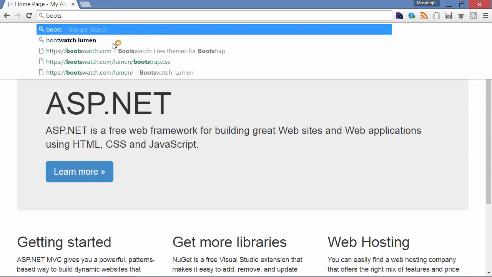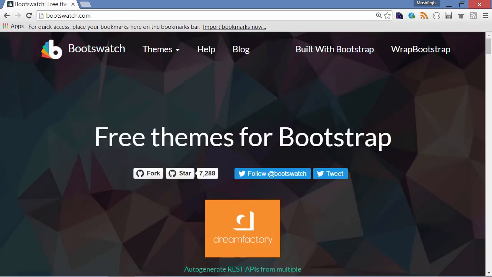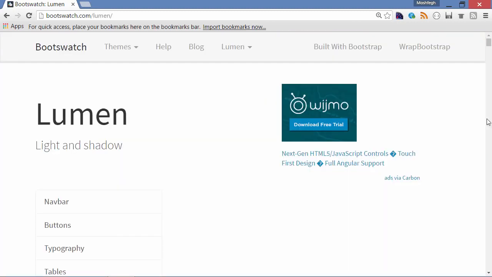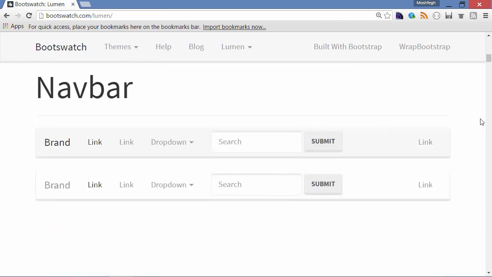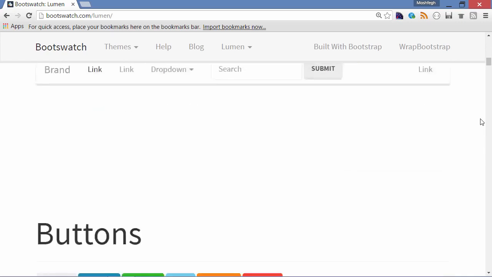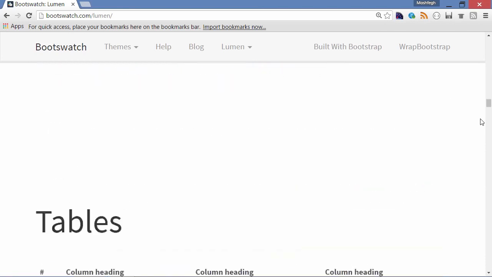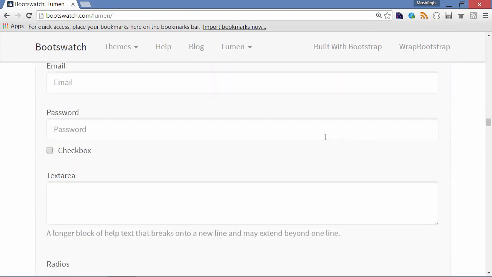Head over to bootswatch.com. Here you see a bunch of different templates for Bootstrap. Under Themes, select Lumen. So scroll down. Our navigation bar will look like this. Here we can see the buttons, tables, forms. So nice and clean.